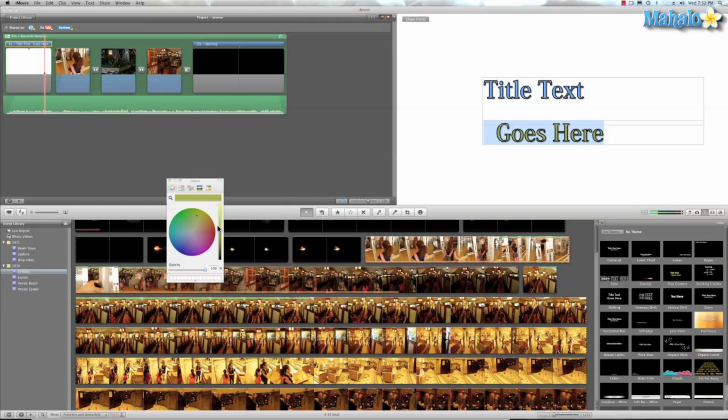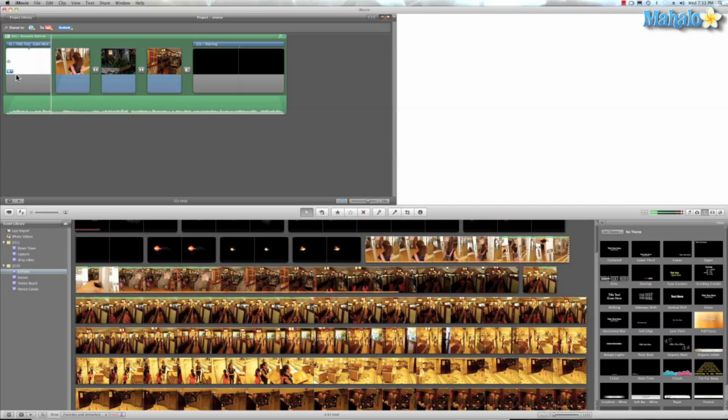And I can do the same thing for this. I can come over here, I can give it a different color. Yeah, let's give it a nice red, and we'll just click out of this. So now let's take a look at what we got. It's still the same animation, but it changes the font so it looks just a little different. But now you know how you can change and edit your text in iMovie.